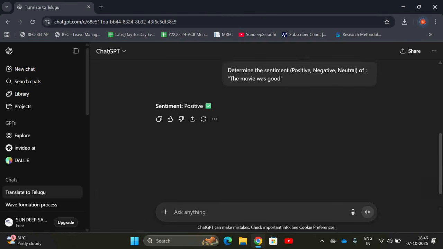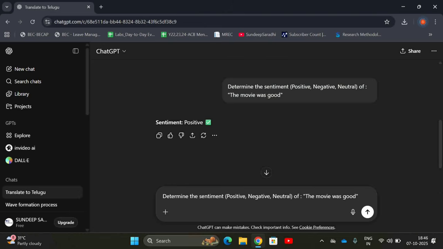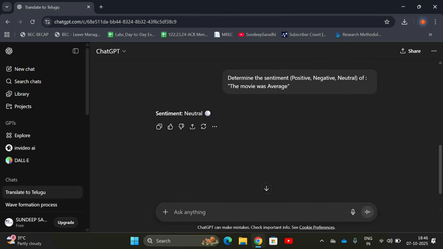If I change this, let us say I'll go with average. The movie was average. Now I just want to check the sentiment of this particular sentence. You can see it's neutral. Based upon the sentence we are giving, it represents the sentiment, either positive, negative, or neutral. For this kind of sentiment analysis also, zero shot prompts will be used.